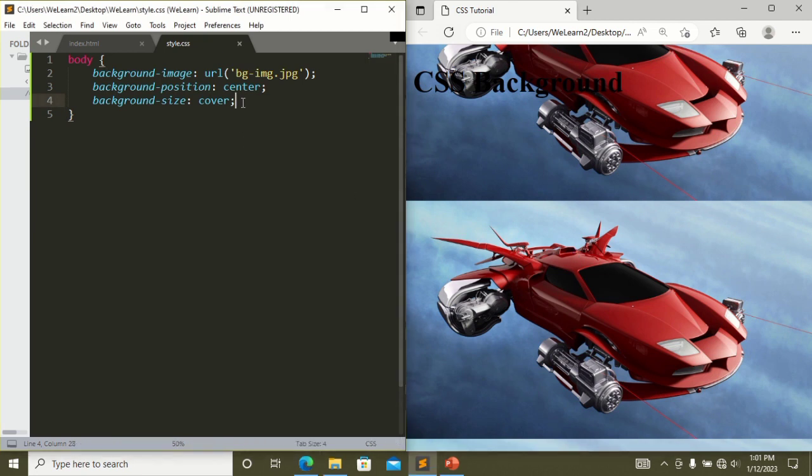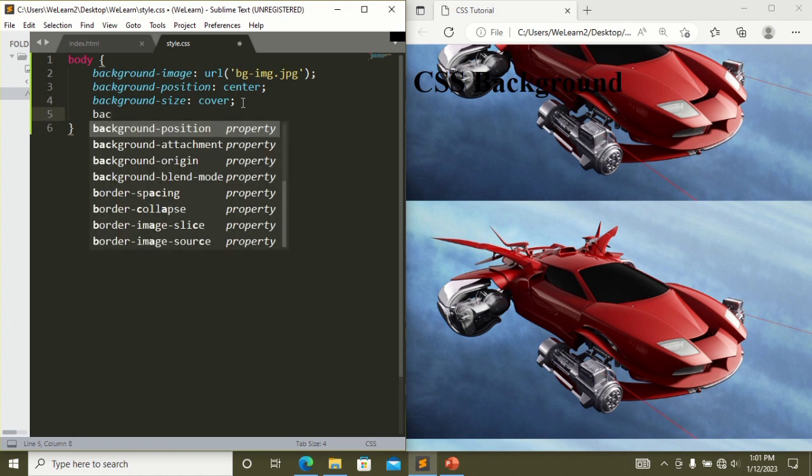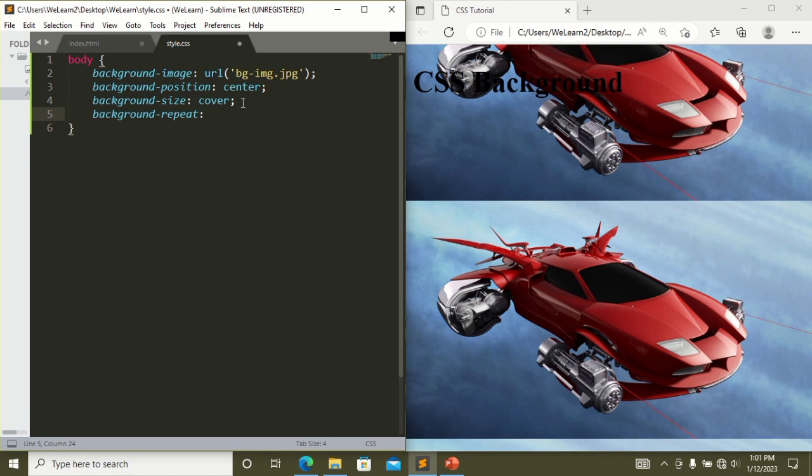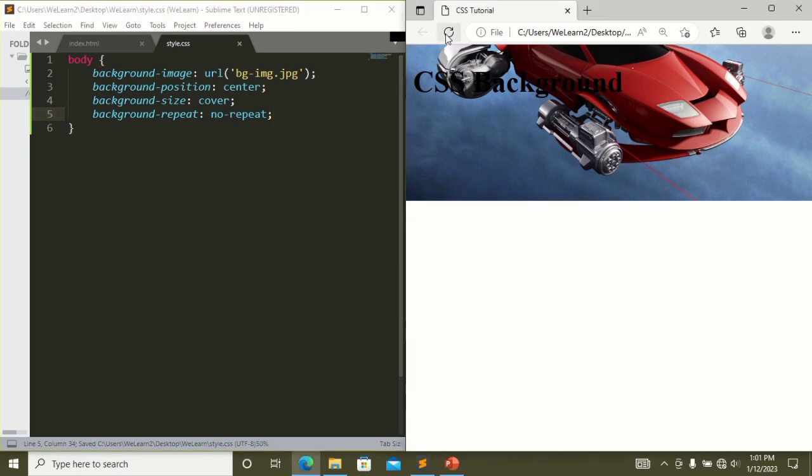One more thing is, images by default repeat themselves. So we can control that using the CSS property background repeat. With background repeat, you can say repeat in the X direction, repeat in the Y direction, or no repeat, or repeat. So we can set it to no repeat. We save, you refresh. See, it's not repeating.